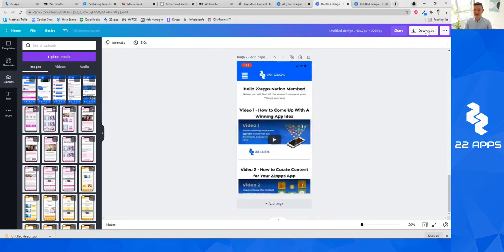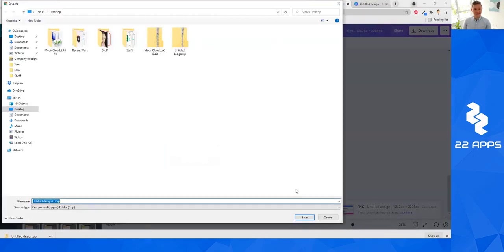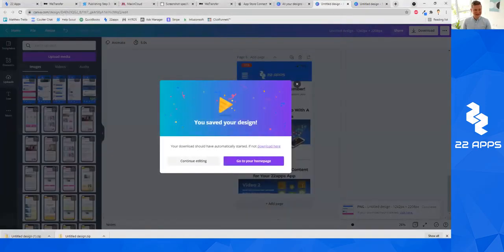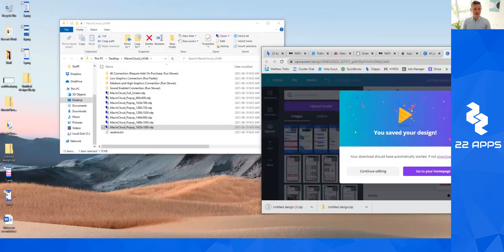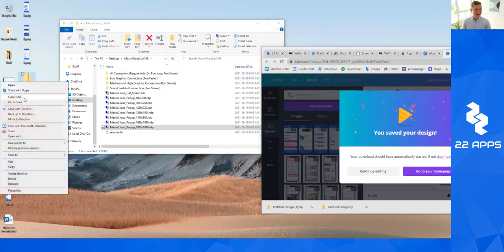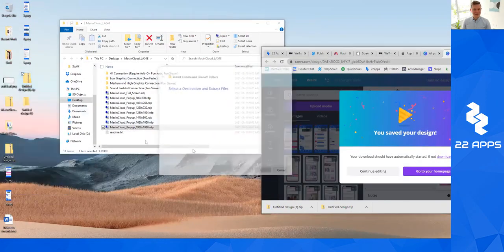And it looks like that's done. So we're going to go ahead and click download, and it's going to download all 5 again in a zip file. When that loads, I'm going to go ahead and click save, and then I'm going to come over to that file and I'm going to extract it.